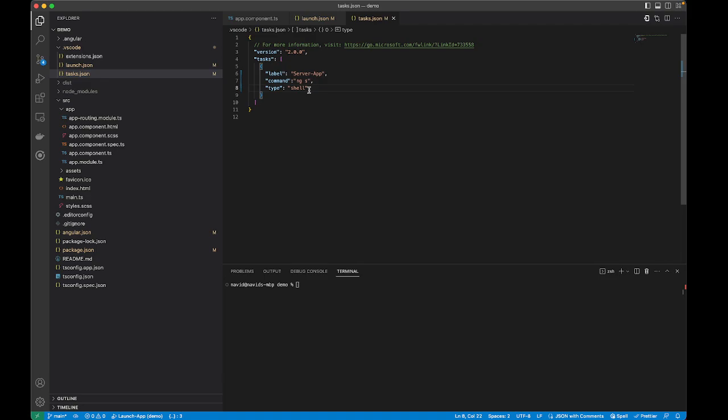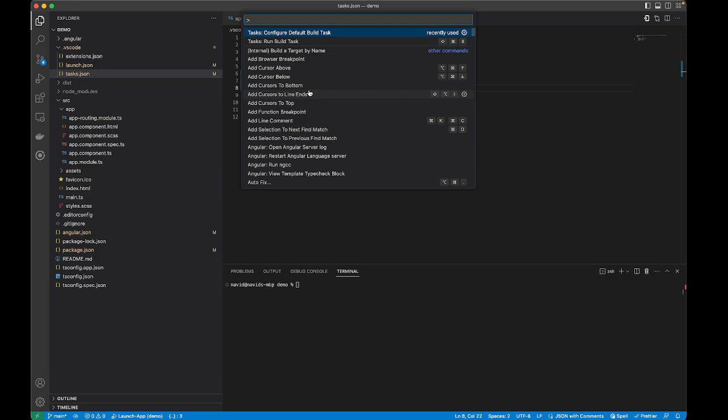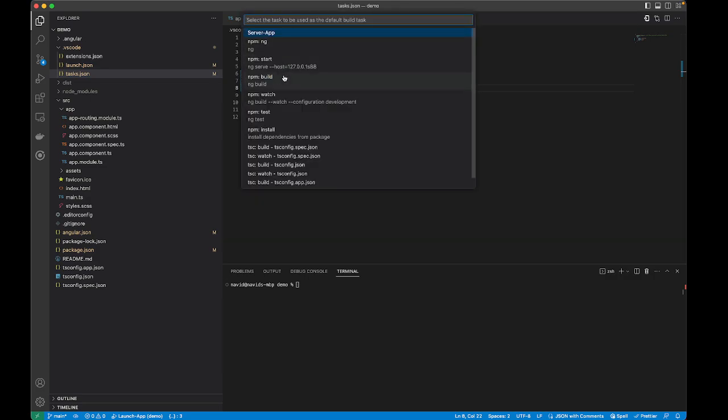Now I can just hit Command-Shift-P, or Control-Shift-P on Windows, and configure the default build task. So basically I'm going to tell VS Code which one of my tasks is the default task for build.